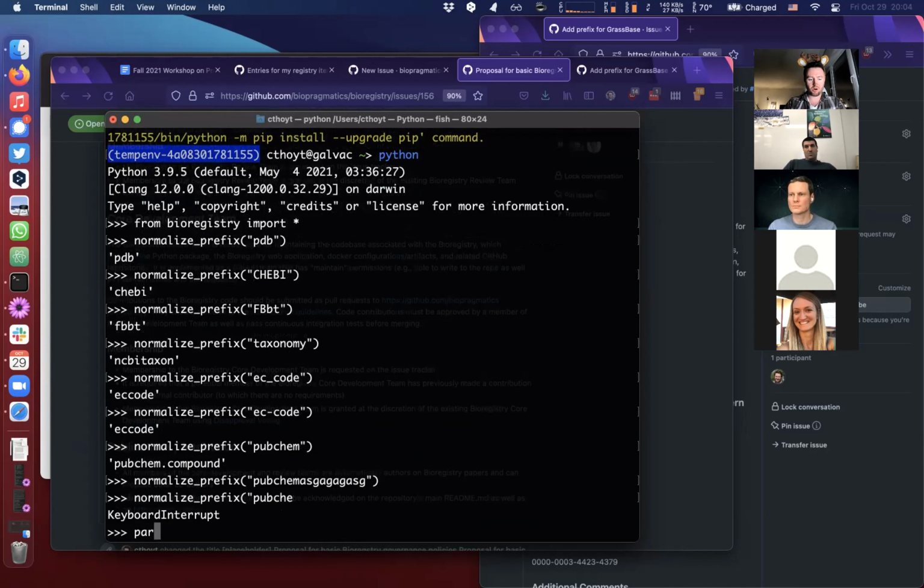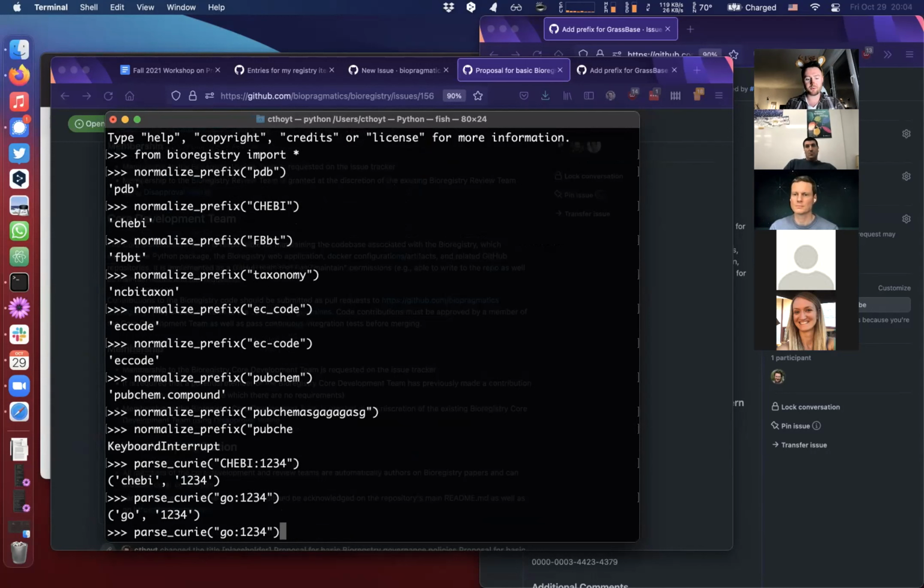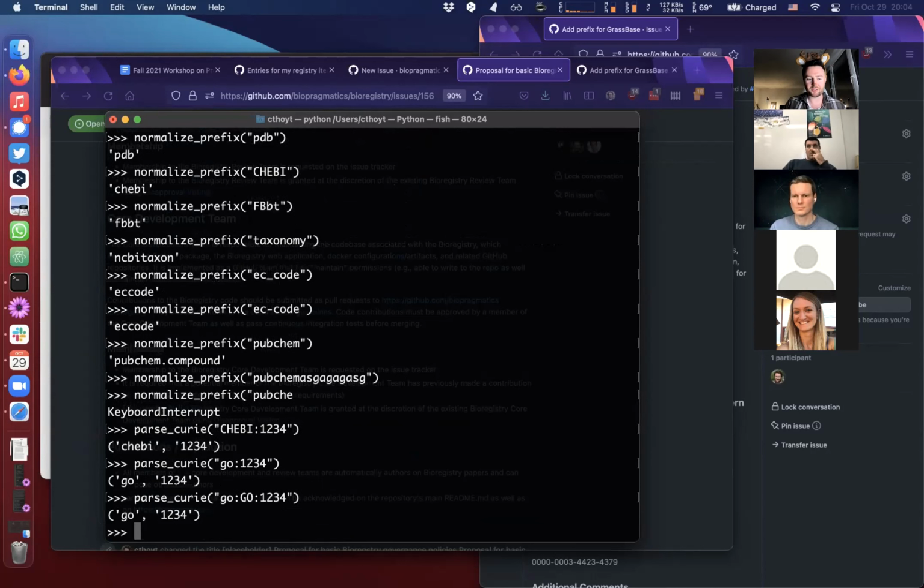We can parse CURIEs. Let's parse ChEBI 1, 2, 3, 4. Okay, so now we've got a tuple of ChEBI and 1234. That's pretty good. Let's parse a GO, but with the lowercase instead. That seems to work. Sometimes people end up with this banana problem, and so it was really important that you could deal with this. So you can deal with this GO:GO thing, and it still figures it out.